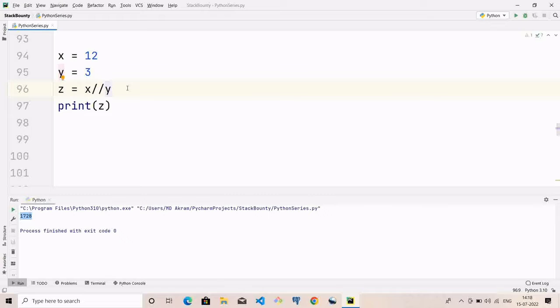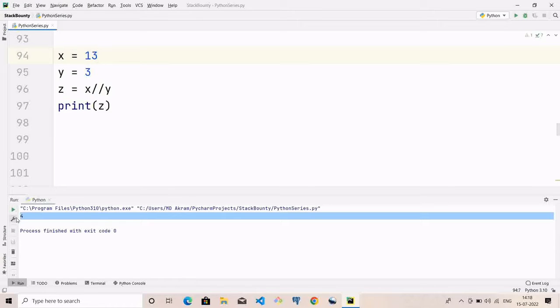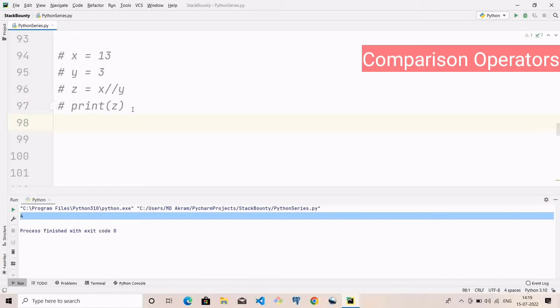Now in the float division, we use slash 2 times, like this. Actually, the float division means dividing two numbers down to the nearest integer. To clarify, I have to change the value of x variable to 13. As shown, the result is 4. It takes the nearest integer.